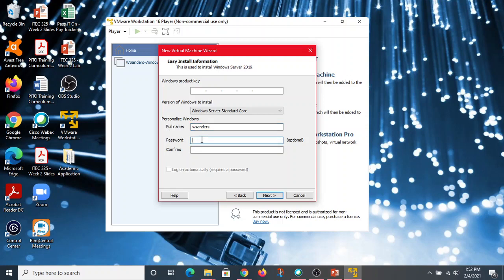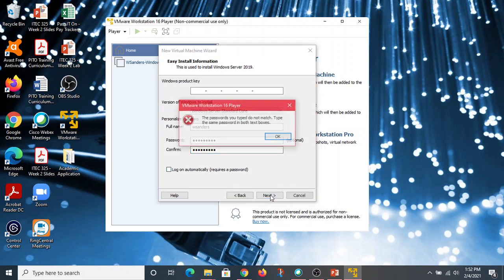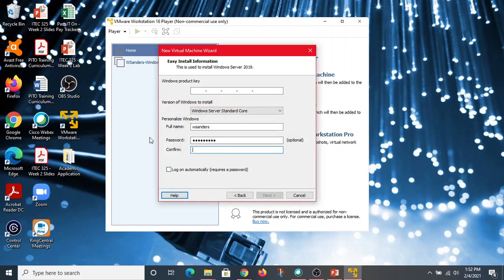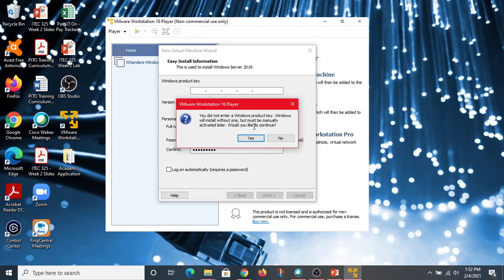So right off the bat is allowing us to create an administrator account, so that when we first power that machine on, we have an account with administrative credentials that can do configurations and make changes. So I'll set my password, a super secret password. And hit next. Oh, must have fat fingered something. There we go.